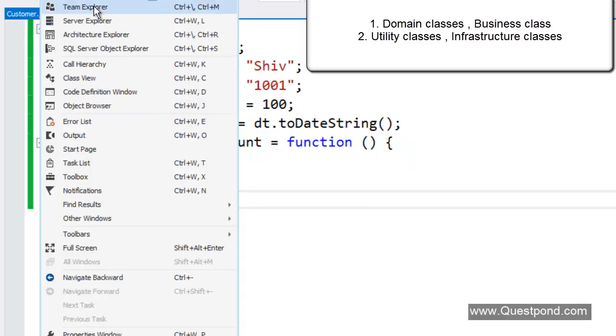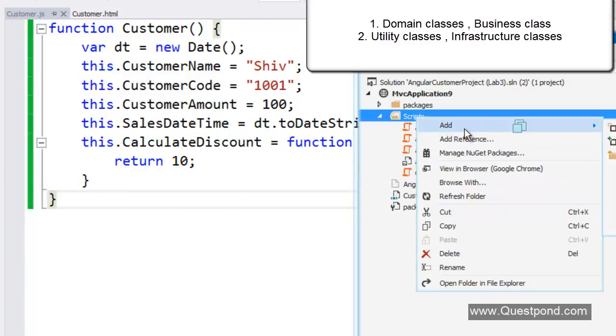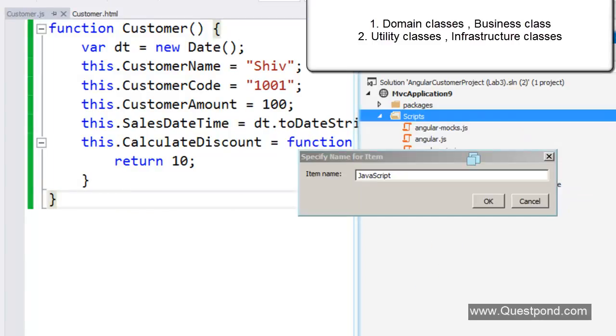So let me go and create a utility class here. So I'm going to go and create a utility class. So let us say this is my utility class.